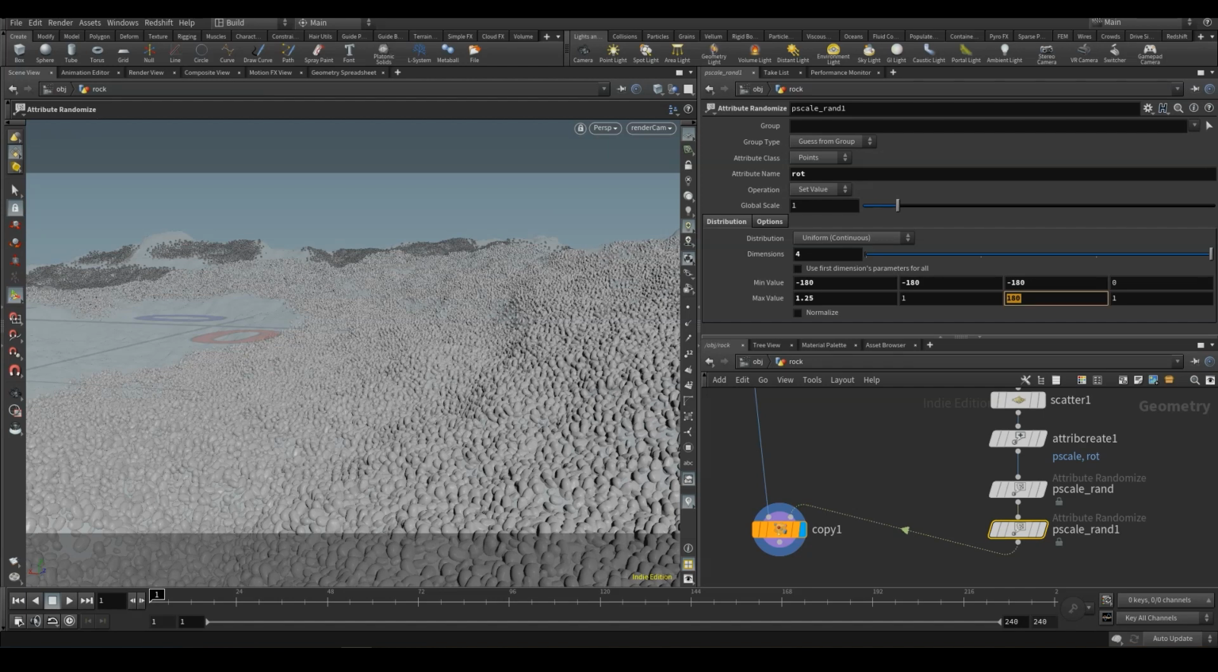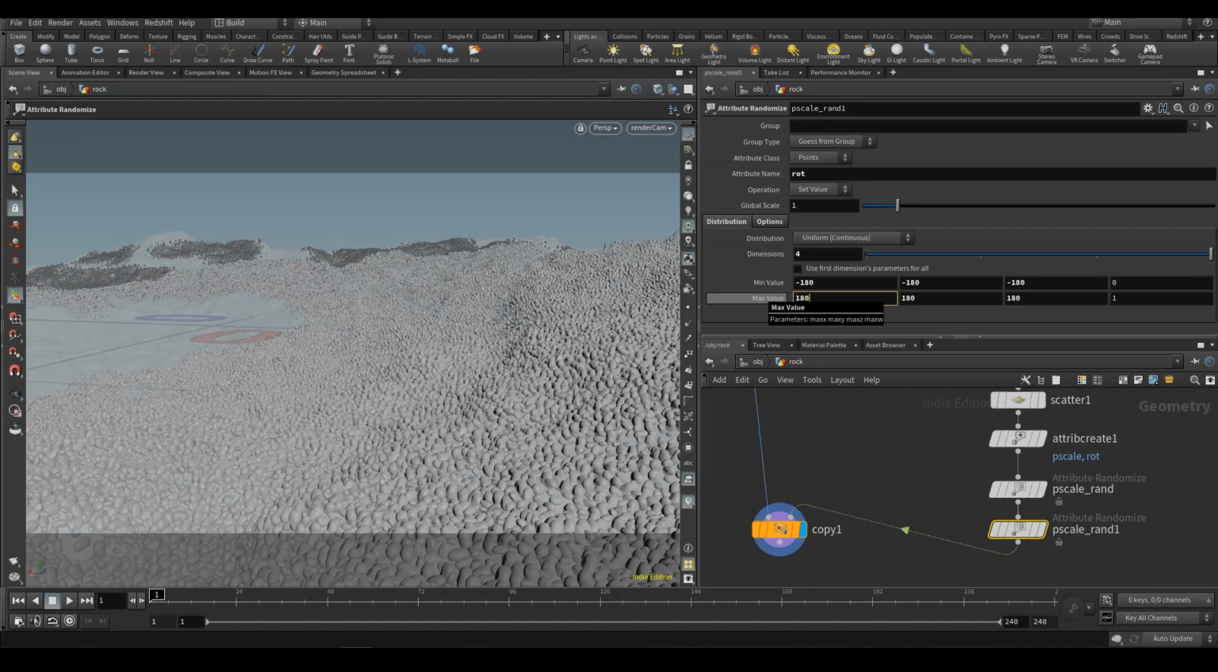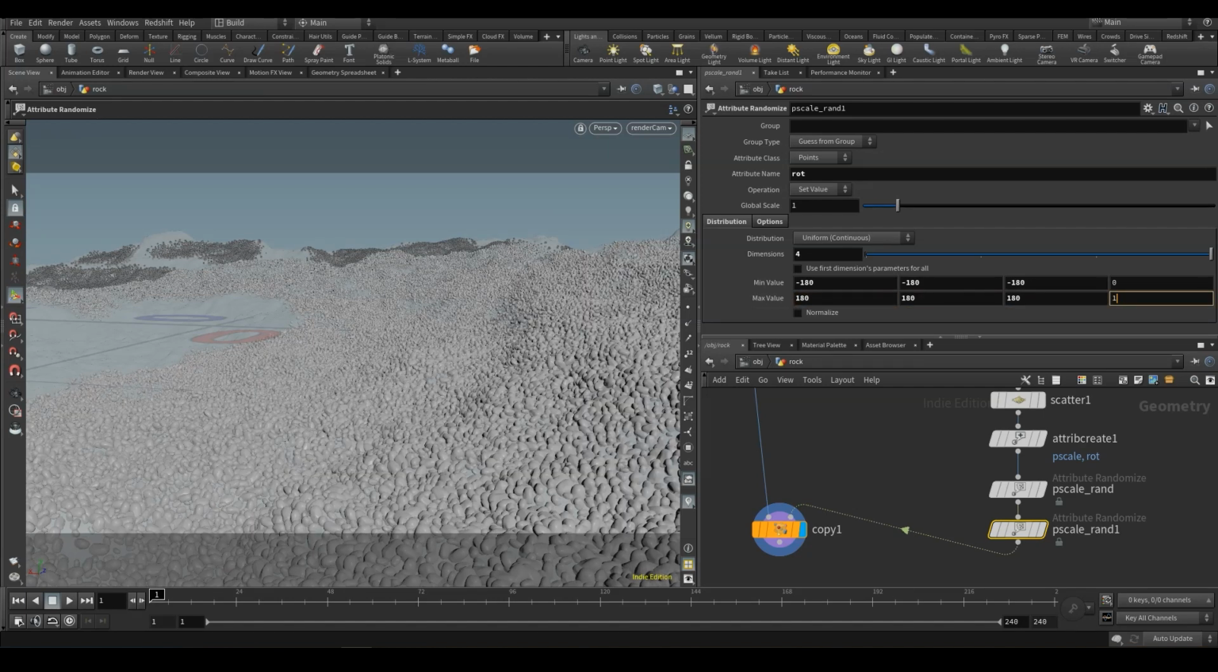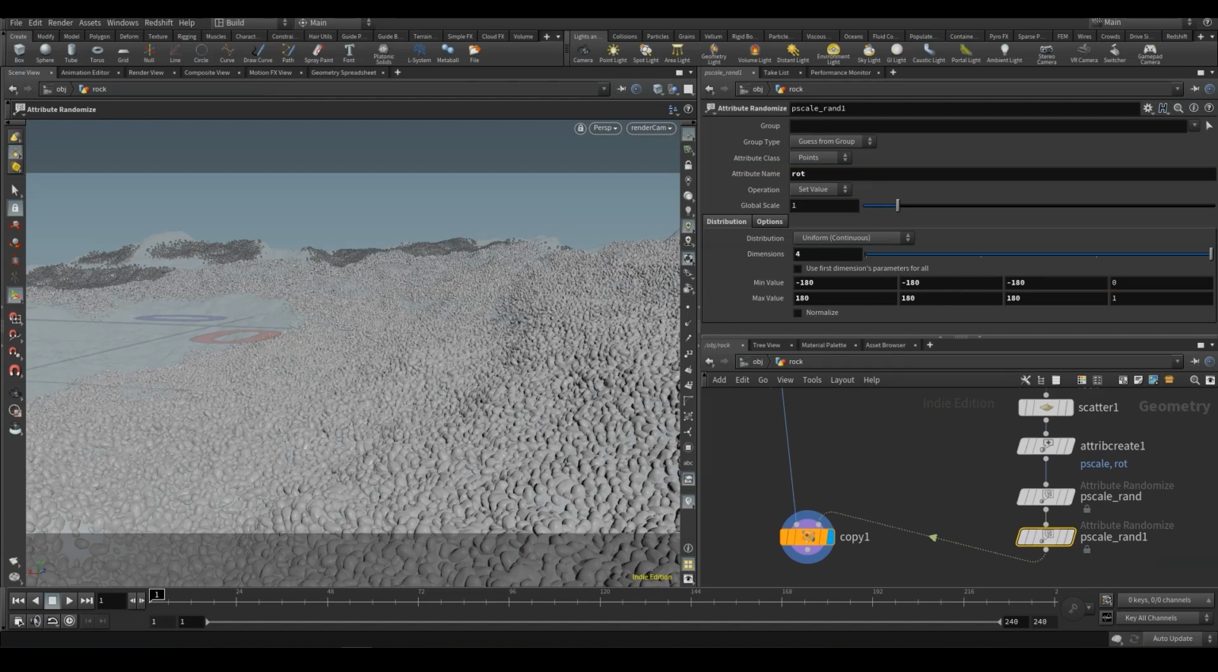So the rotation is -180 to 180. That's almost a full rotation. And you can see we automatically have a massive randomness. Even if we are dealing with only one type of rock, we don't see much repetition here, right? We actually got in a very good position for this. But we also want to use the other ones that we created.